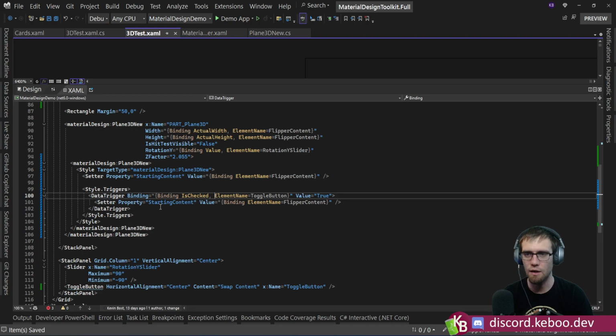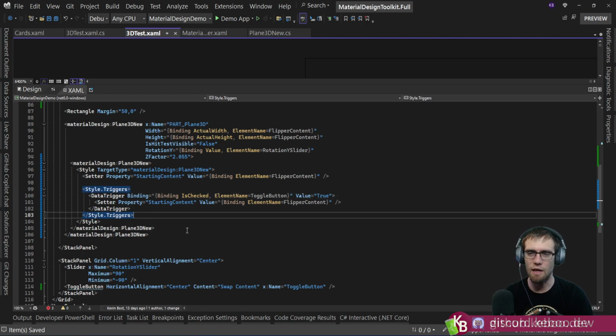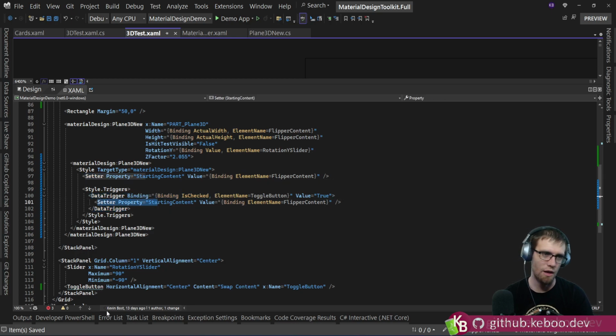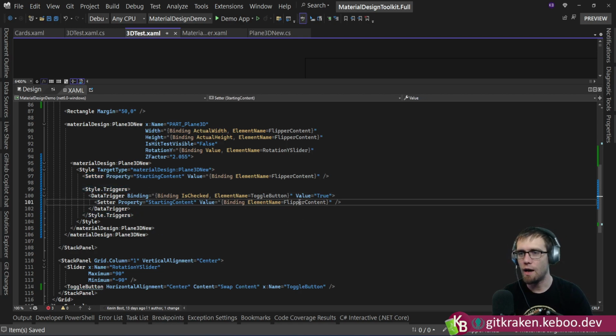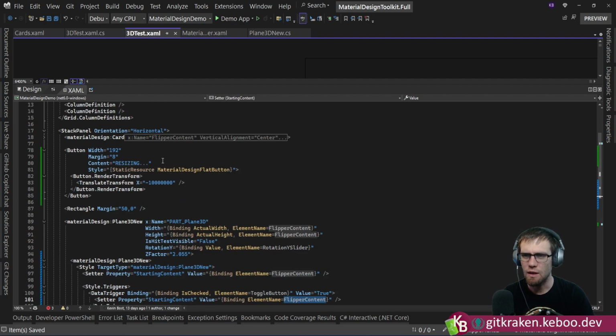So you can kind of read style triggers as an if-else statement, only backwards. It's more like else if. Here's the body of your if. Here's the body of your else. Something like that. Okay, and then we don't want this to be that.